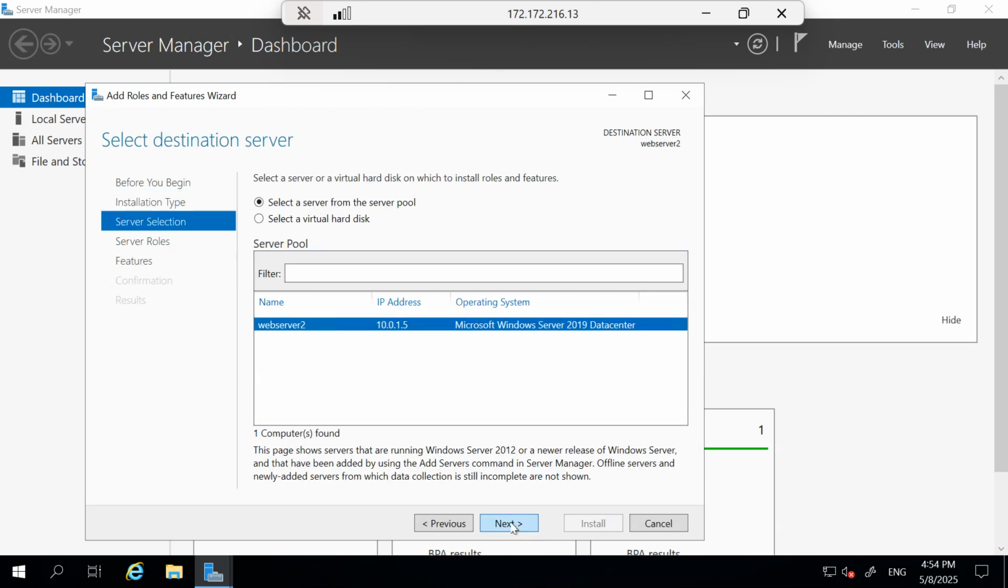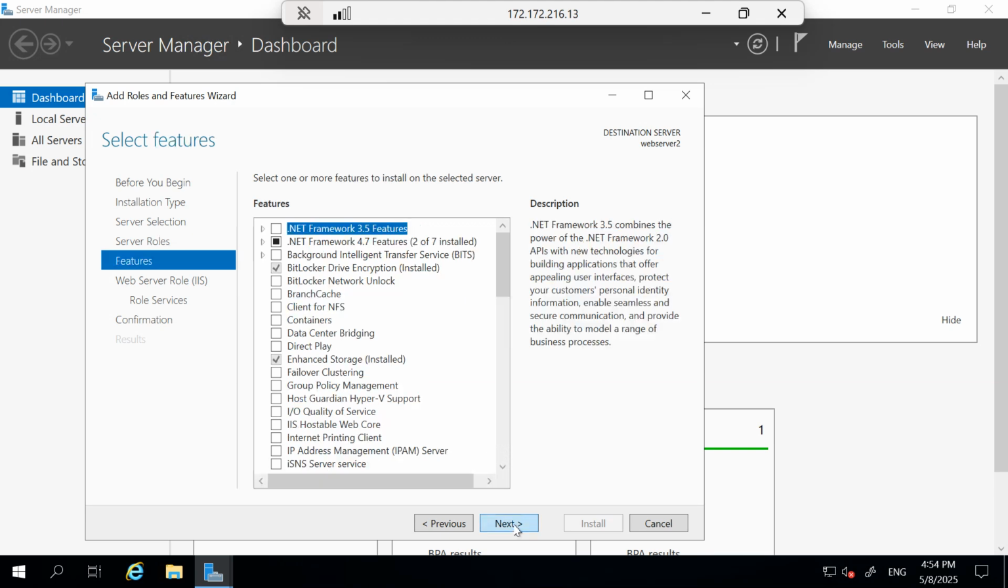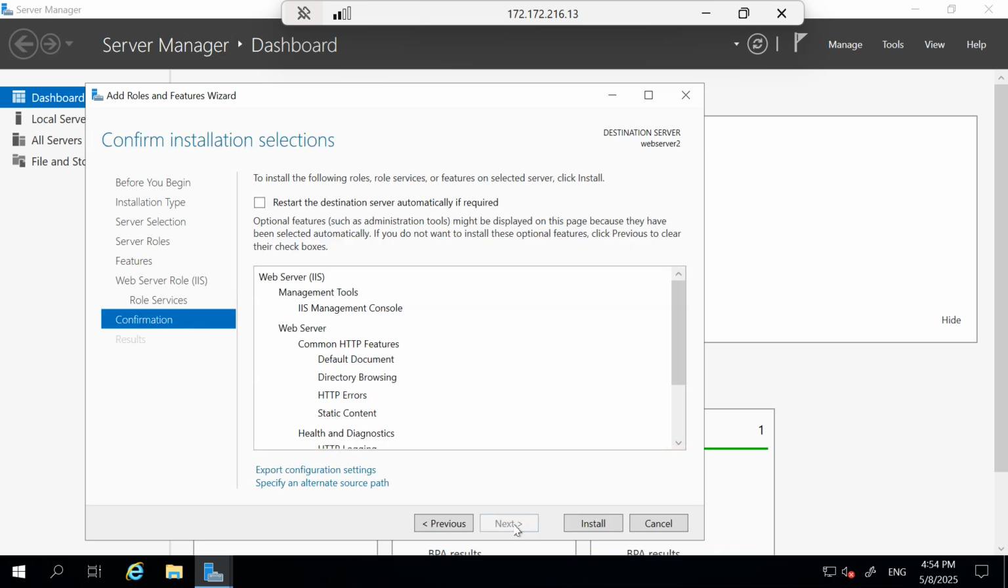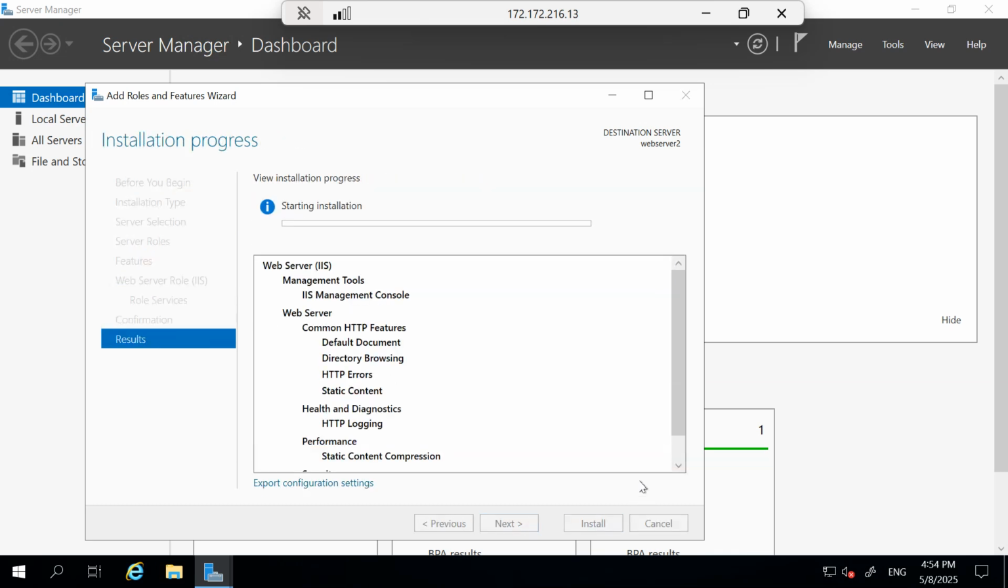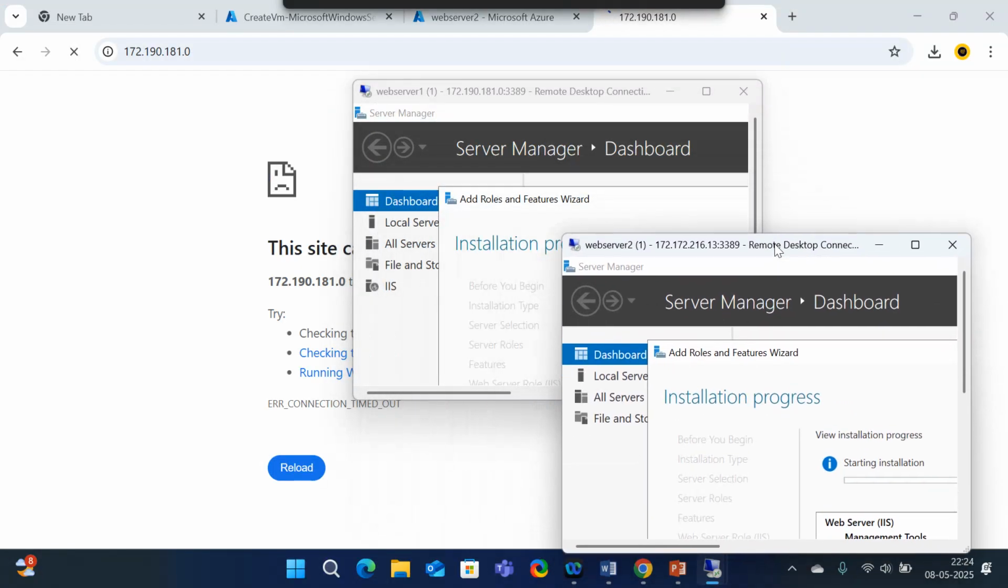Guys, this is web server 2. In web server 1, the installation of IIS service is already in progress. So here I am going to install the same IIS service on top of web server 2 as well. Just click on next, next, next, next, install. So it is going to start the installation process of IIS service on top of web server 2 as well.